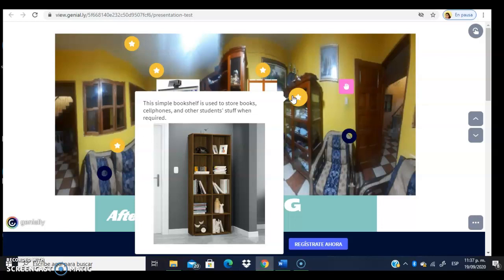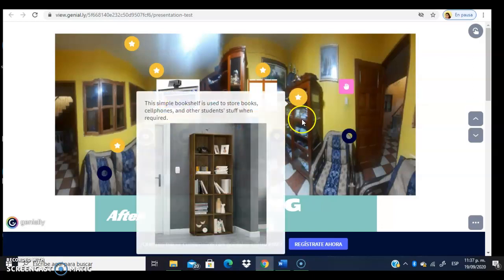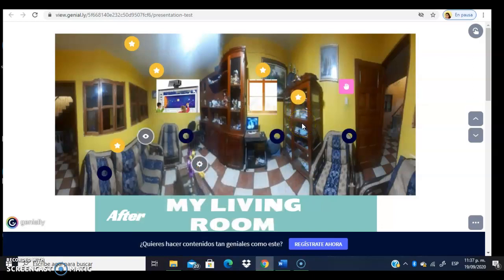This simple bookshelf is just to store books, cell phones, or other students' stuff when they require. I think that I can donate that if I am going to have a real classroom here. This is great because we can have any books or cell phones or all the stuff that students always have.